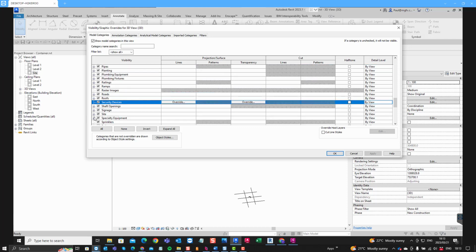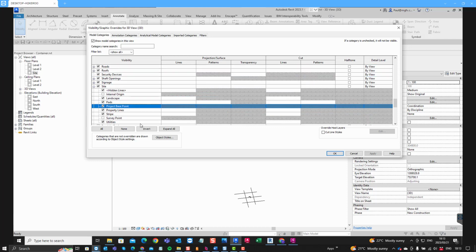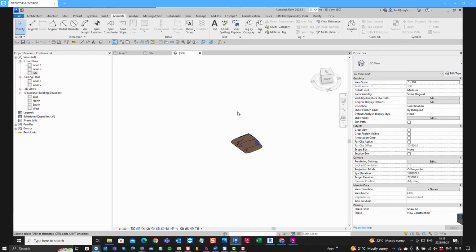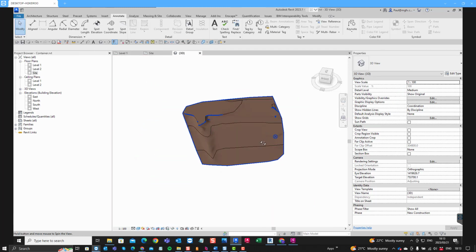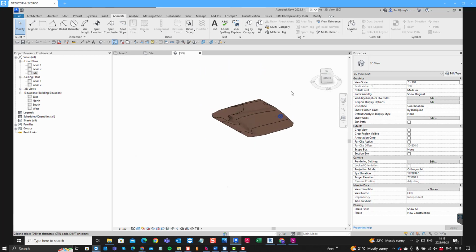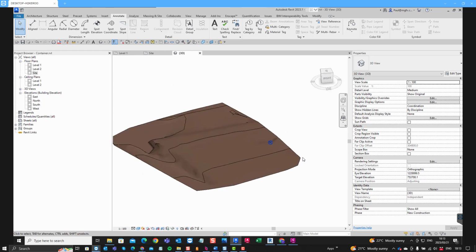Right, so looking at a 3D view at the visibility graphics overrides, if we switch on under the site heading the project base point, then we can see that project base point is somewhere on that site. Right, but like I said, because you might have different buildings on the site, unless you want to reference it to some other peg there, you don't really need that. So that's the first part of this exercise. In the next exercise, like I said, we'll look at then acquiring the coordinates from this file.